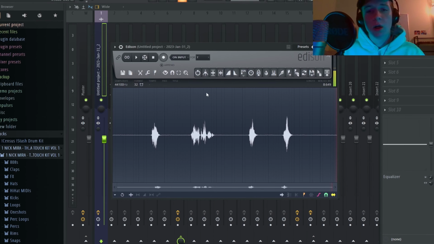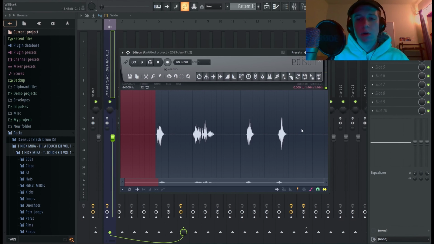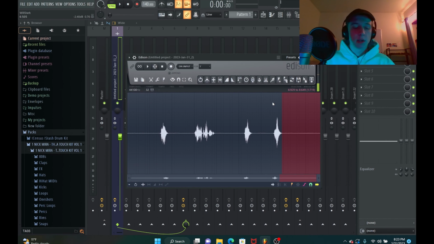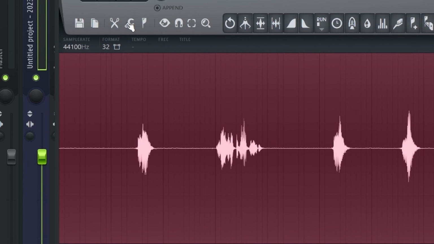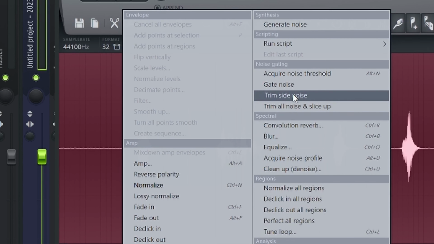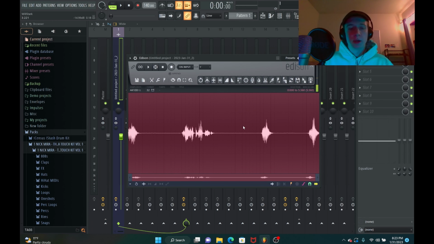This leads me to my second essential function of Edison, and that is trimming side noise. What is side noise? All it is the space before and after the sample that you actually want to keep. So if I hit Control A to select the whole thing, go up to the wrench tool here, select trim side noise, and boom, it got rid of the space before and after. So all I have is this, and I can just drag it right in, like so.